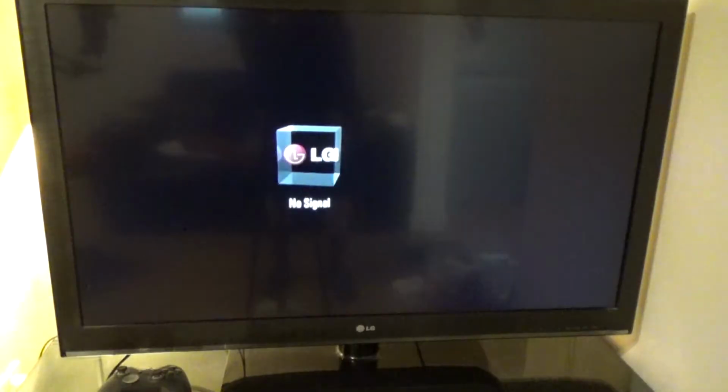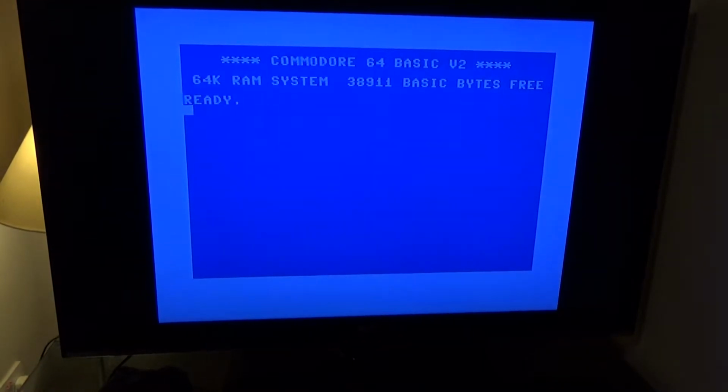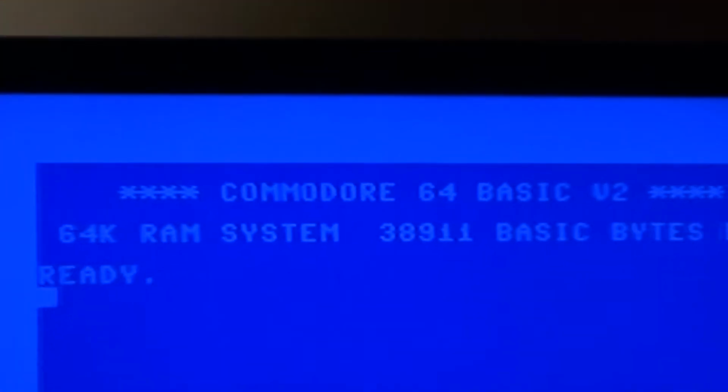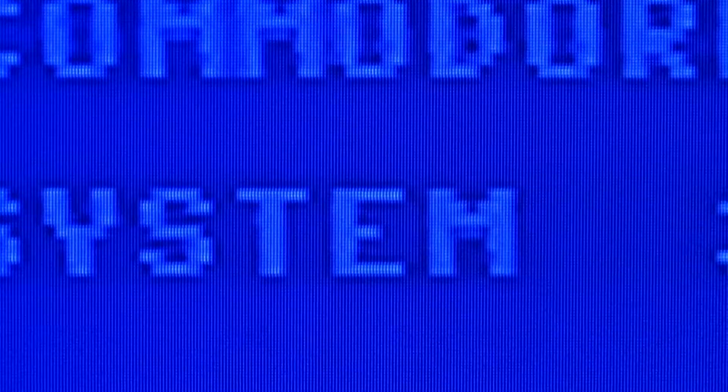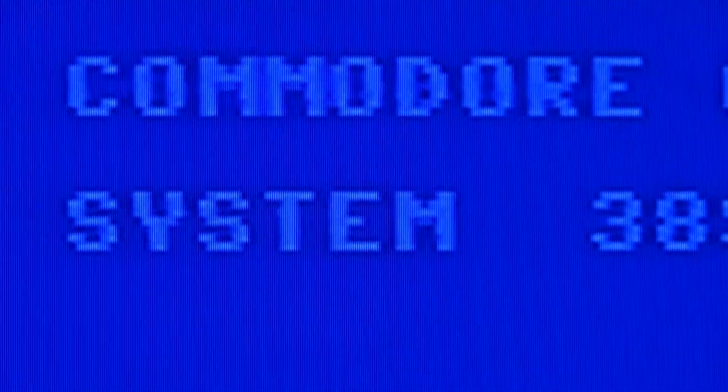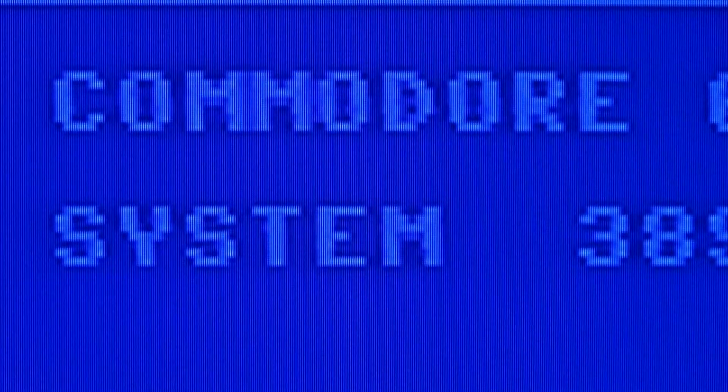Time to give it a go. Moment of truth. Let's see if this thing works. There it is. And you know what? It doesn't actually look much better. Actually, it's still pretty blurry. So that's unusual.